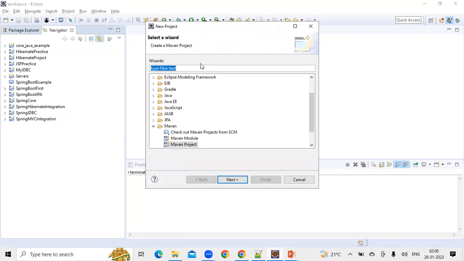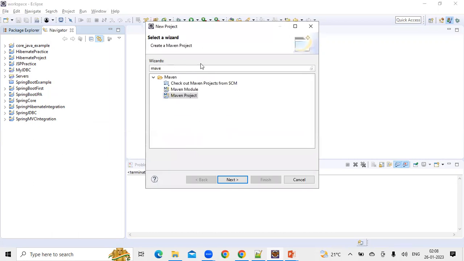Under the new project wizard, type Maven. Once we type Maven, it will show you a folder called Maven. Under this particular folder, we have a couple of options. The first option says Check out Maven projects from SCM. SCM stands for Source Code Management tool. If you want to download any project from a source code management tool like GitHub or Bitbucket, then in that scenario we can select this first option.